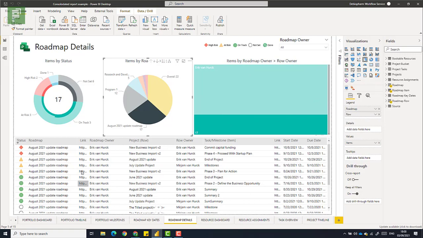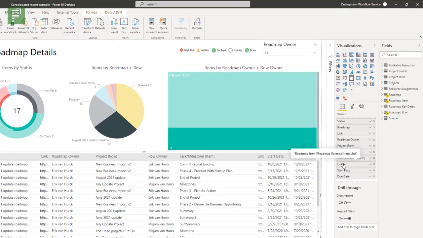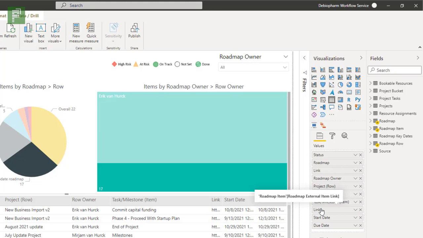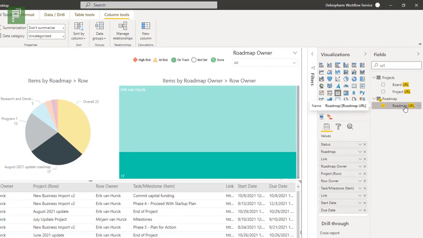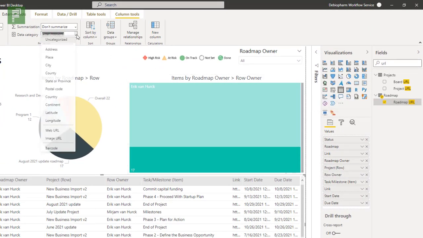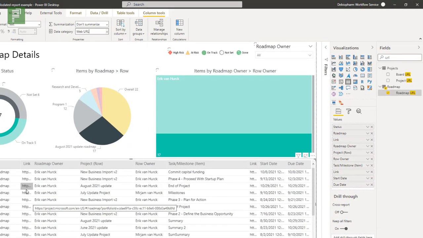What I also see is that the links aren't actual links here. And I want to give you a short introduction on how to update that. We have the roadmap external item link, and we have the roadmap URL. All right, so let's find the URL first. That's this one. If I select it and I click on the uncategorized and I click on web URL, I can see that this will update to a nice clickable link, which is exactly what was the intention of this report, obviously.